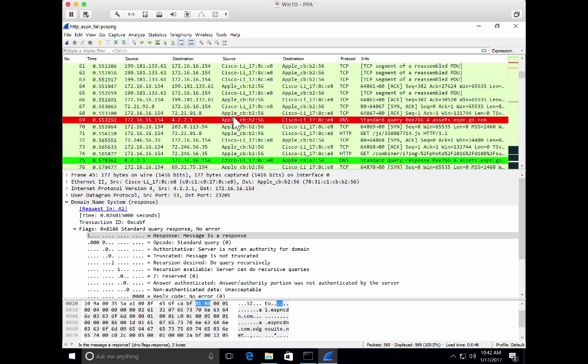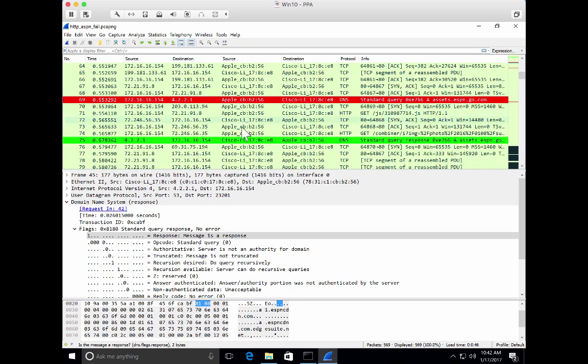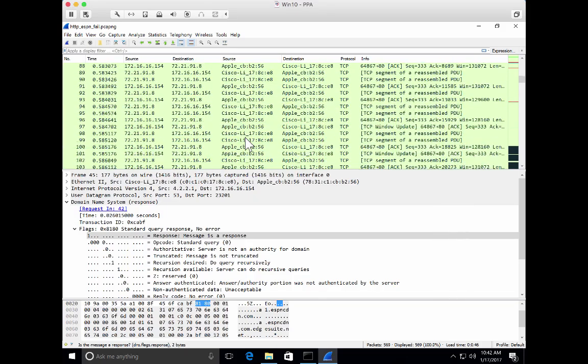And I can scroll down here, and as we continue to do that, we can very quickly spot our DNS requests and replies, which is kind of nice.